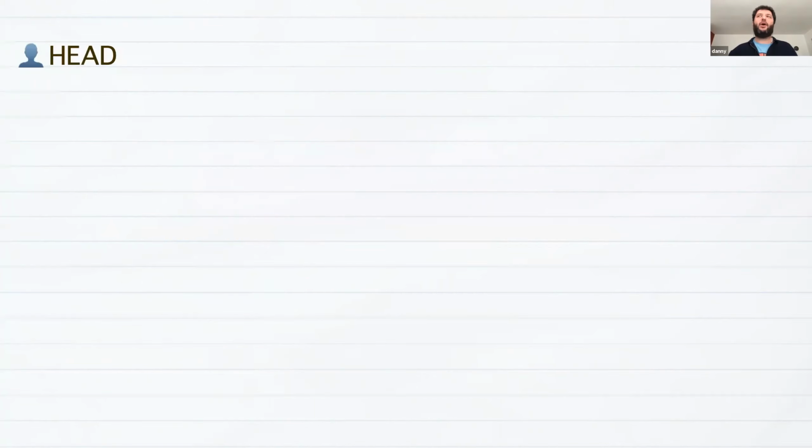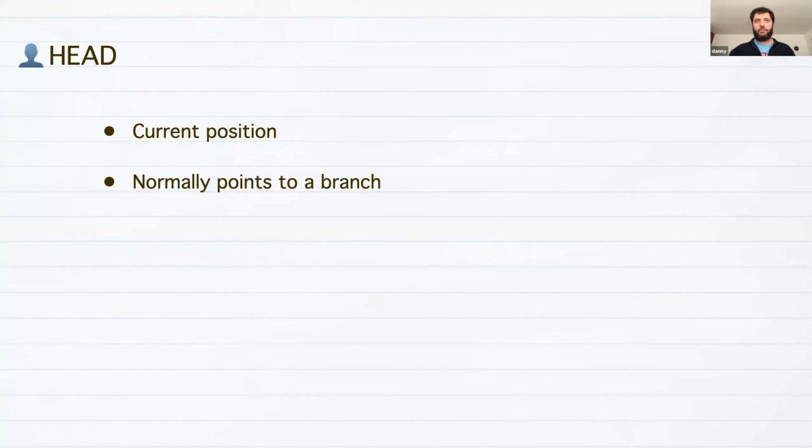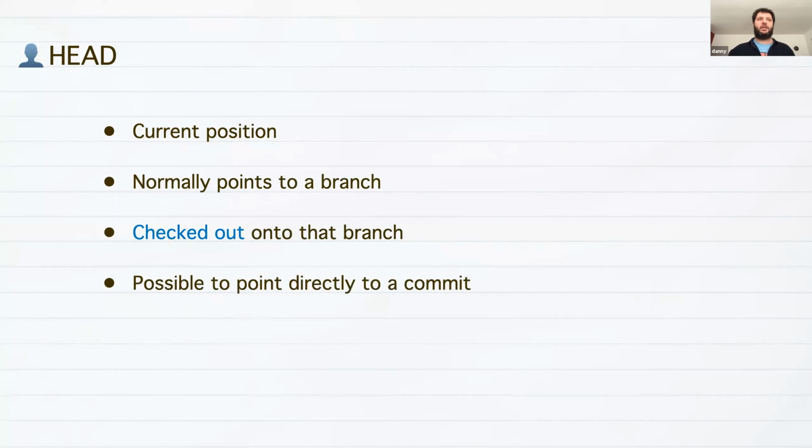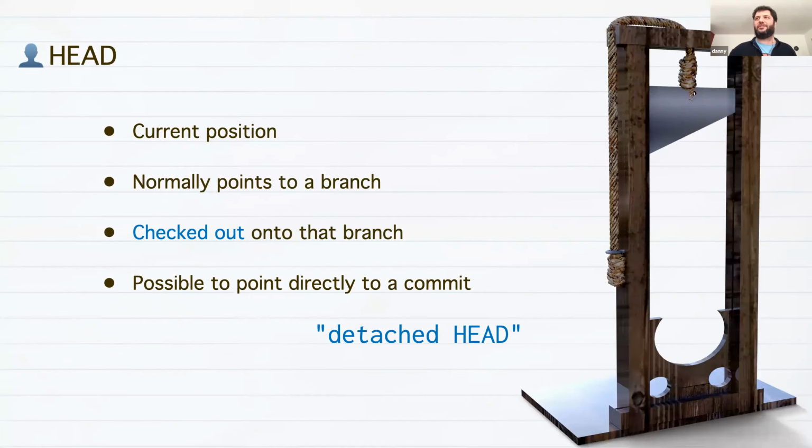So what do I mean by on a branch? There's this concept in Git called the head, and the head is essentially a pointer to your current position within the Git repository. What are you currently working on? Now, it normally points to a branch, and when it does, you are said to be checked out onto that branch. That's that phrase again. You're working on that branch. Now, you can actually point directly to a commit, and the only reason I mention that is because you're said to be in a detached head state, which is not as scary as it sounds, I promise you.